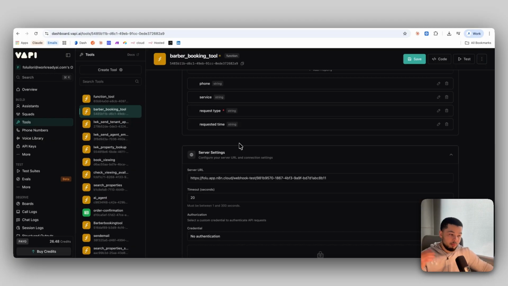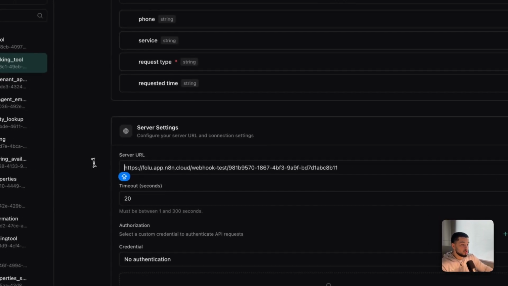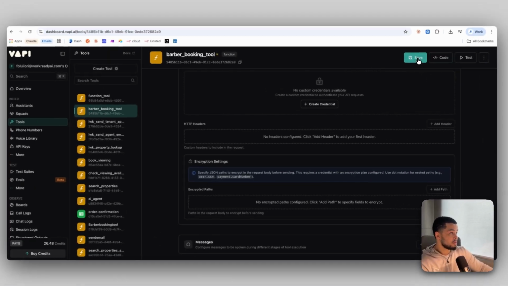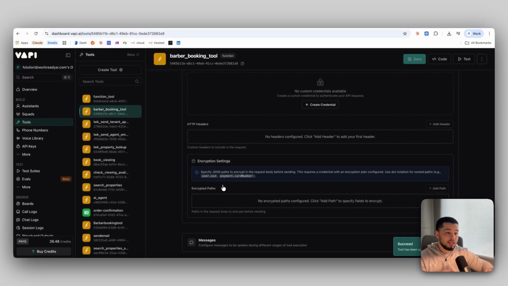Now, remember that webhook that we just copied? We're going to drop that in here for the server settings. We're going to press save, and now we are completely done over here on Vapi. We've just made the full Vapi assistant that can now handle calls and send information over to n8n. The last thing we need to do is just build out this n8n workflow.